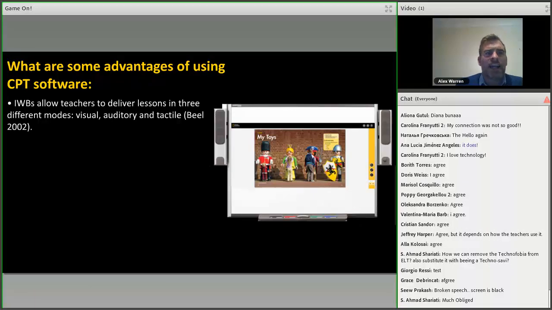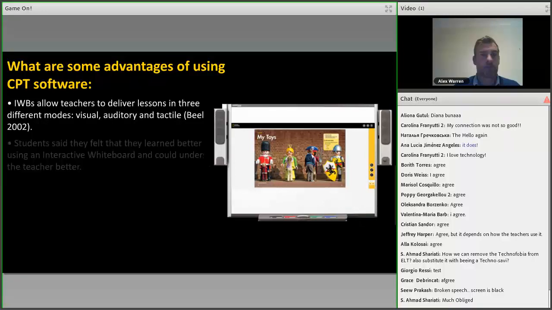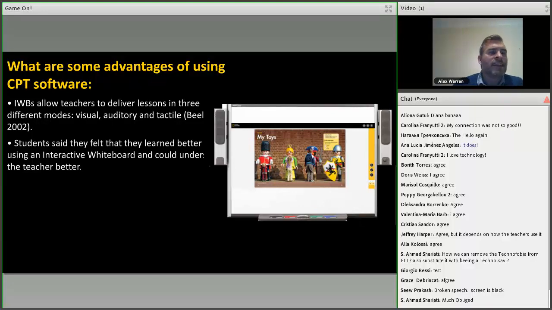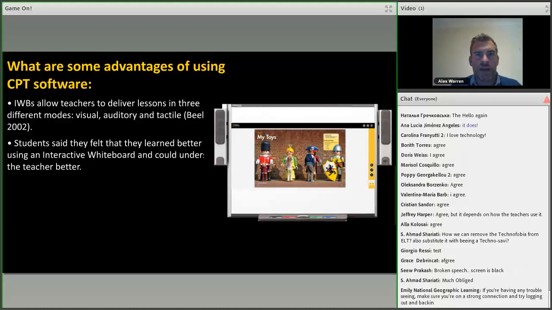First of all, I think it allows teachers to deliver lessons in three different modes: visual, auditory, and tactile, or kinesthetic. It means that everybody is involved in some form or another, regardless of what type of learner you are. Secondly, students say that they feel that they learn better using an interactive whiteboard and could understand the teacher better, which is a win-win for everybody, right? No one's complaining, not the teacher, not the students.